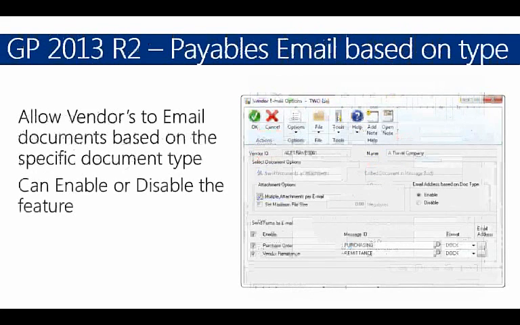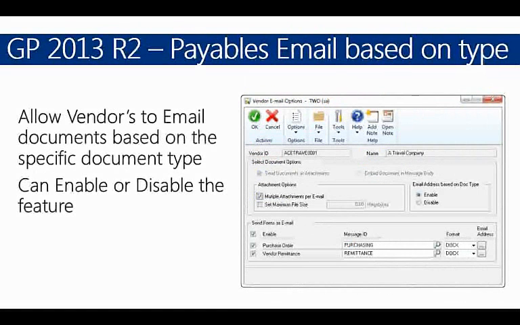And then another feature that they've added is, just like in the sales order processing module, we now have the ability in payables of having the various documents go to different email addresses. So I can have the purchase order go to one spot, and I can have the vendor remittance sent to another email address.